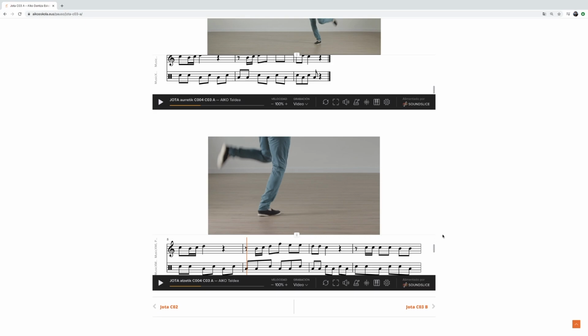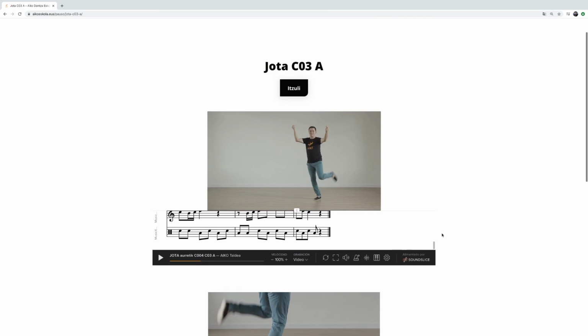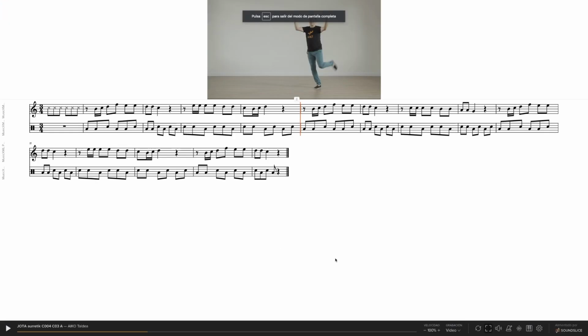We are going to watch the front view of Patxi dancing this doble or double step of the fandango or jota. In order to have a more detailed view of everything, I'm going to choose the full screen option, clicking in this square here, at the bottom of the video screen. I'm going to make the video screen bigger.